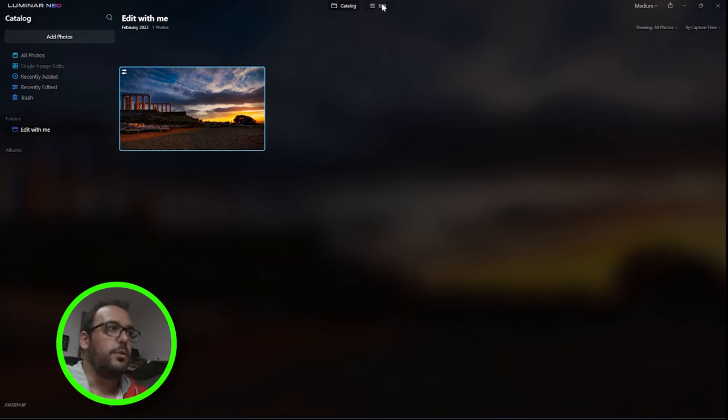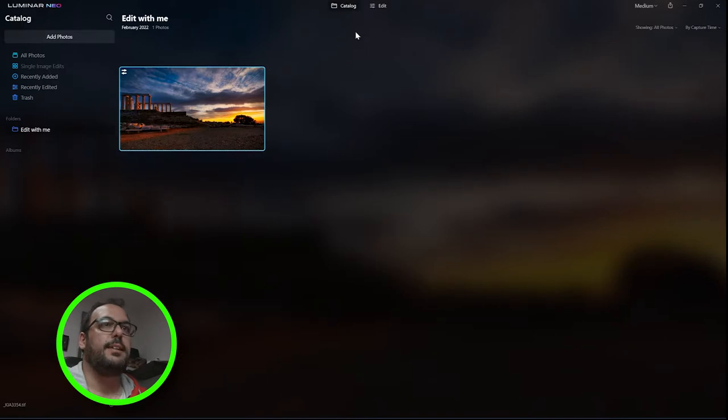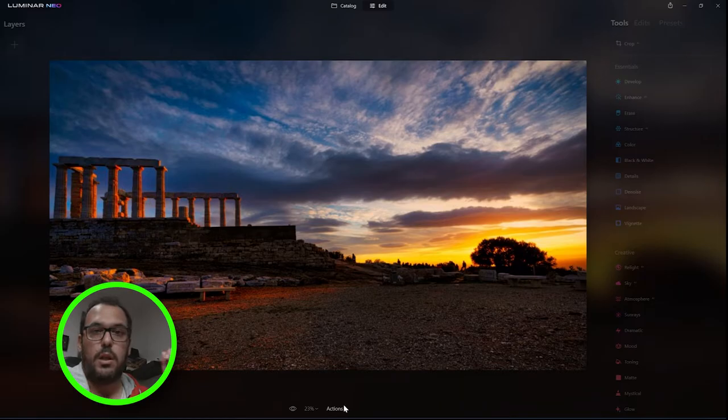Hello people, today we will try to make this photo. We'll see in easy steps how I created it in Luminar Neo. But first of all, let's roll our intro.